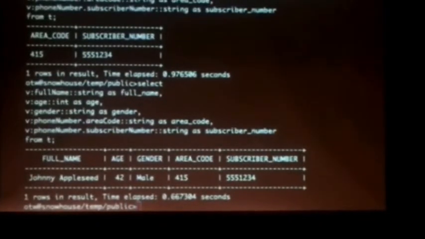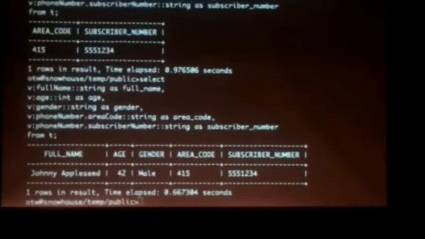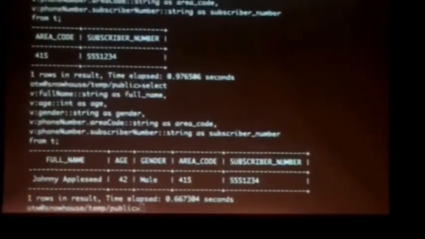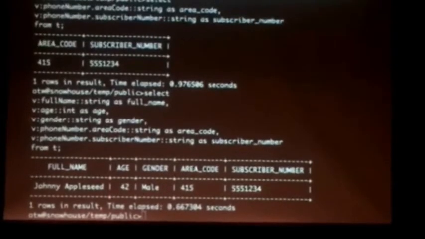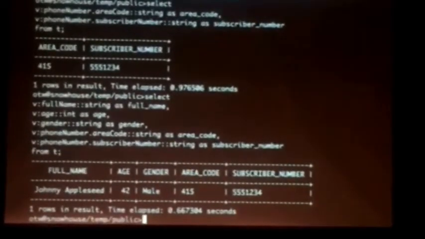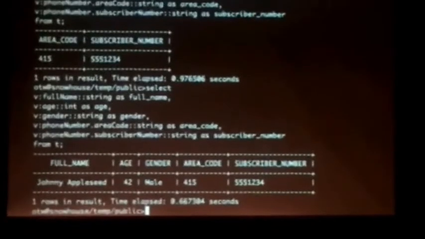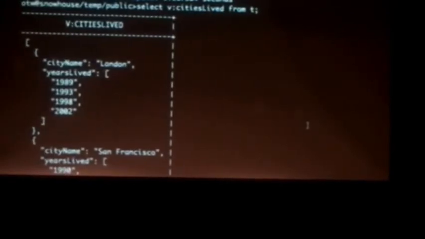Next, we can move on to some more difficult stuff: dealing with arrays, right? As you can remember, we have this array of cities lived. So I'll just select that back itself. Here I'm just selecting cities lived. In this case, cities lived is an array of objects, right? So we're bringing the whole payload here, and I can select that back in SQL, but my response is actually a structure, right?